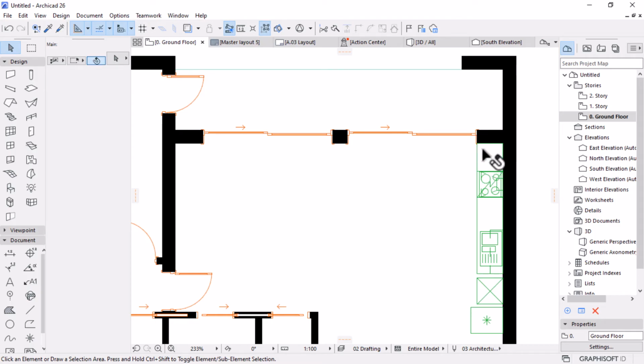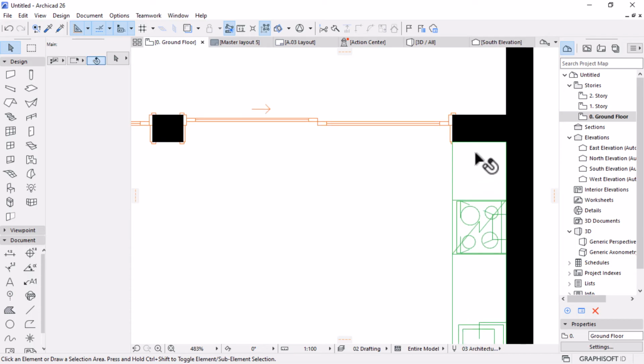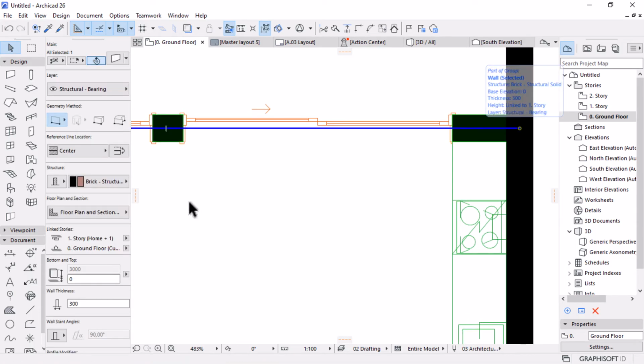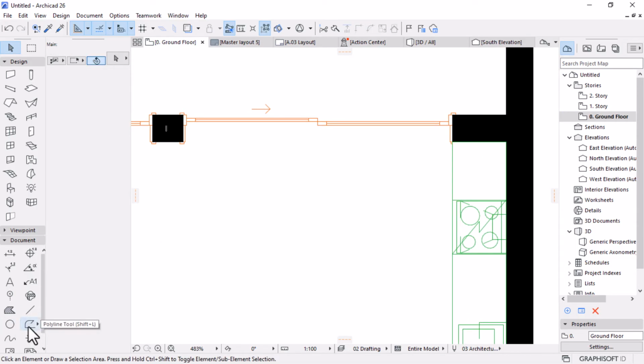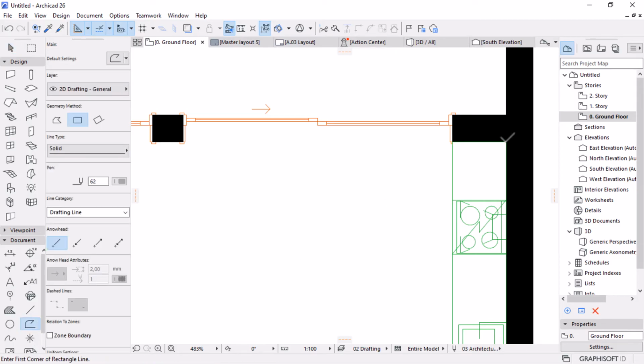So I'm going to have a duct by this corner. To have a duct, let me just sketch it first. Let's use a polyline to sketch that. I'll draw a box here of 600 by, let's say, 200.